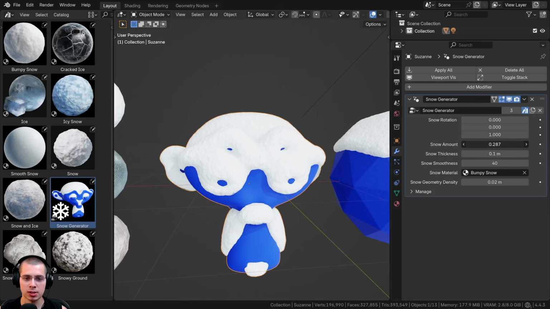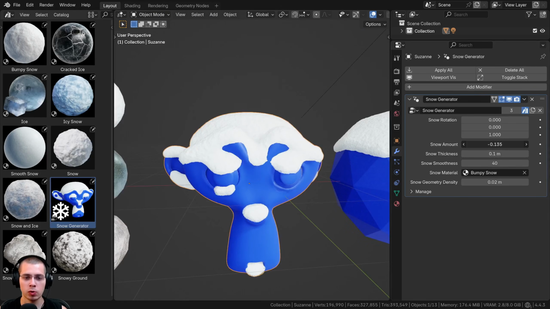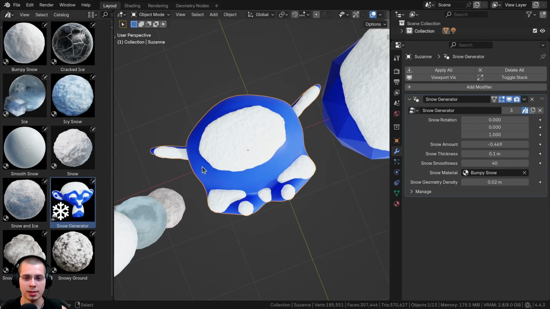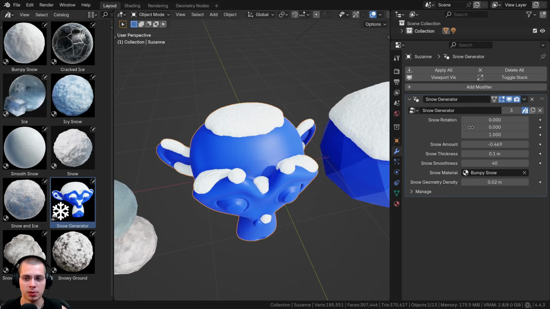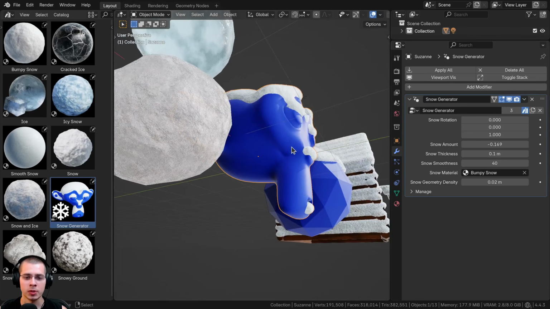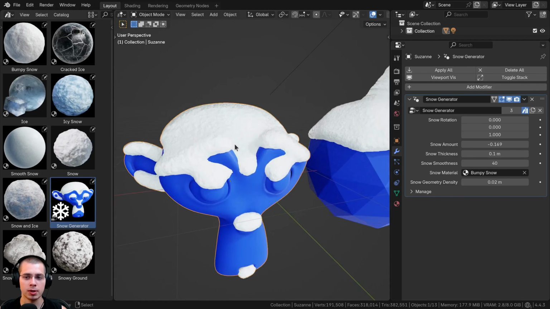So what you can do is turn the snow amount down, and this way it's only going to add the snow to the faces which are pointing like straight up. So now you can see by adding less snow, there's only going to be snow on the very top. So for maybe this scene, for this monkey head, just turning it to maybe something like that looks pretty good. So there isn't snow here on the side of the monkey, but there is on the top.